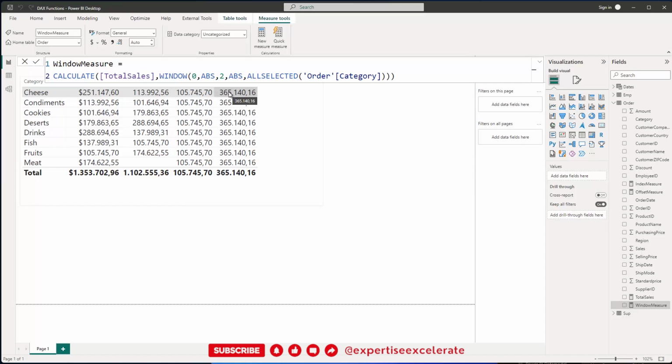If I press enter and evaluate that, you can see 365, which is simply 0 to 2, which is simply the sum of those, right? So the sum of those three, in this case 0, 1, 2, and this is simply the sum. And this is now shown everywhere because it's absolute.